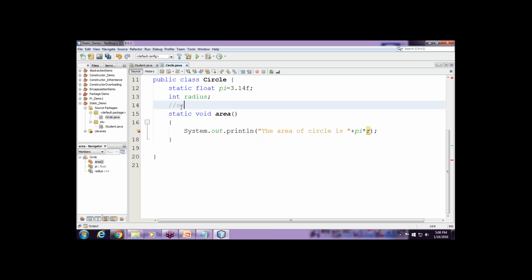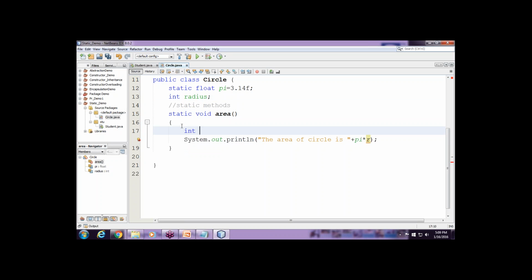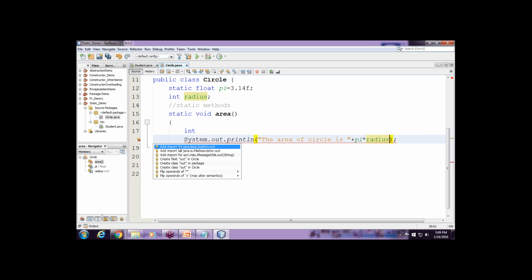So I'm not able to access it: it is declared here and I was accessing it over here. I'm not able to use a non-static member inside a static method. Even if I write the full System.out, it is still providing an error. Import java.lang.System.out, add import. It is not actually a solution, it is just a suggestion; there is no need of doing this.